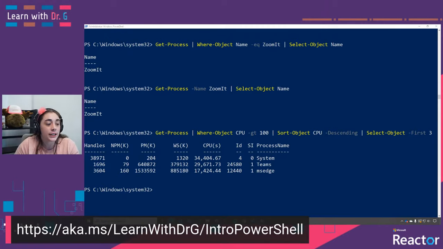Ooh, good question. No, I cannot show how to hack someone's webcam. Yes, Teams is 90% of people's workload anything recently.